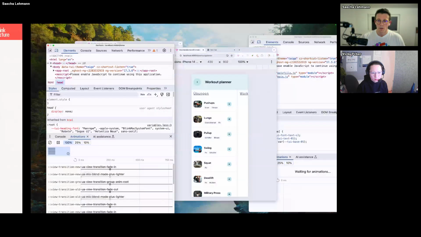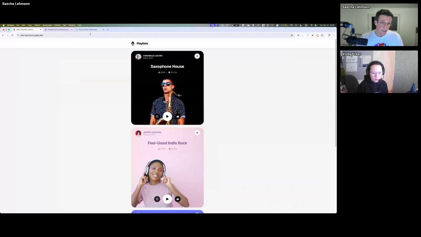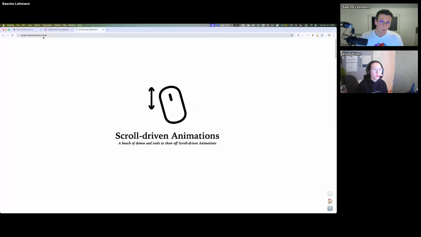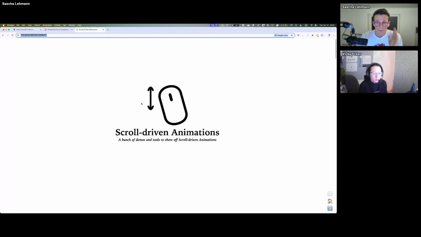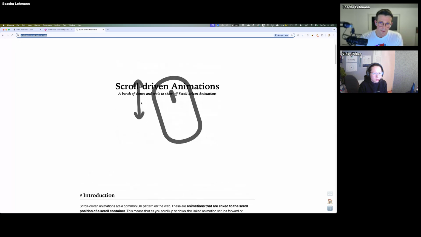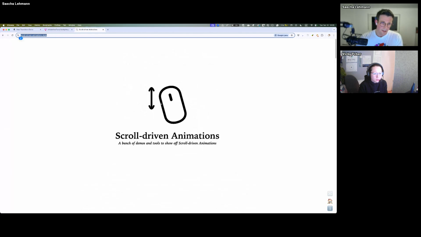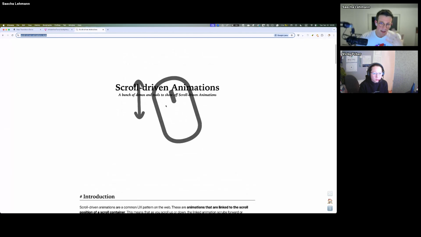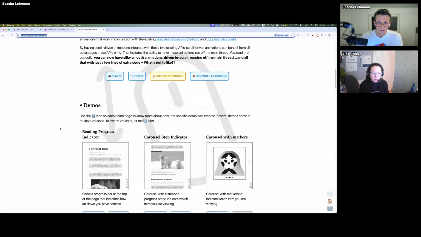So to show you what scroll-driven animations are capable of, I really would recommend visiting scroll-driven-animations.style. It's the official site for scroll-driven animations. So here we just see one little scroll-driven animation in action. The animation of this little element is tied to my scroll position within the view and has a defined end.